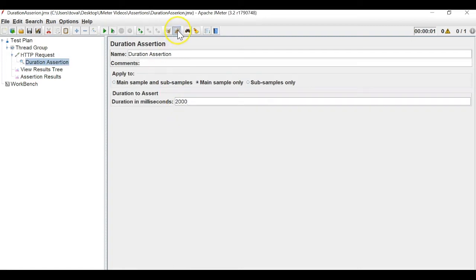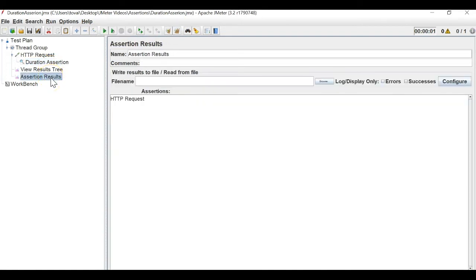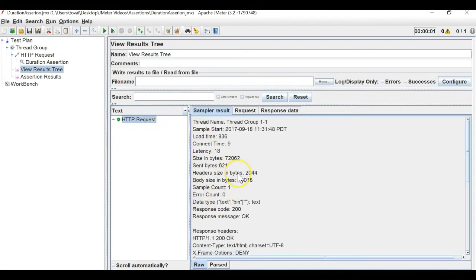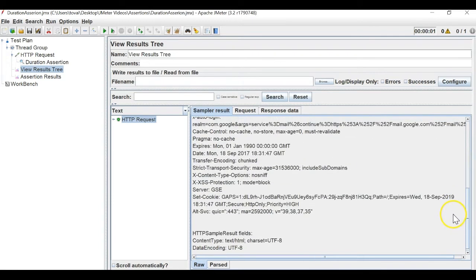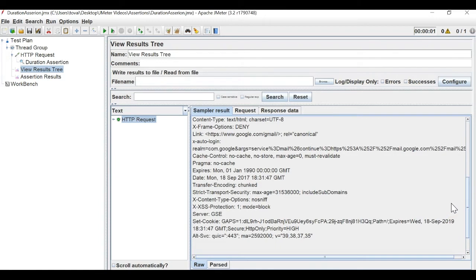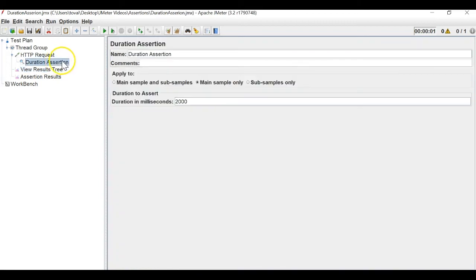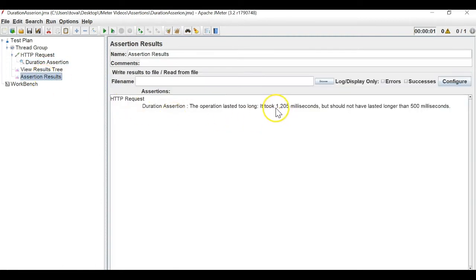If I give here 2000 milliseconds and run this, our result is passed. The reason is it has taken less time. If you go to HTTP here, you might have the time. I'm not sure if we do have it or not, but let's check. Okay, no, there is no duration mentioned, but yes, the test case has passed because it has taken less than 2 seconds. If I put, let's say, 500 milliseconds and run this, it would fail. The reason is it has taken 1205 milliseconds, and we have told JMeter that this request should be completed in 500 milliseconds.